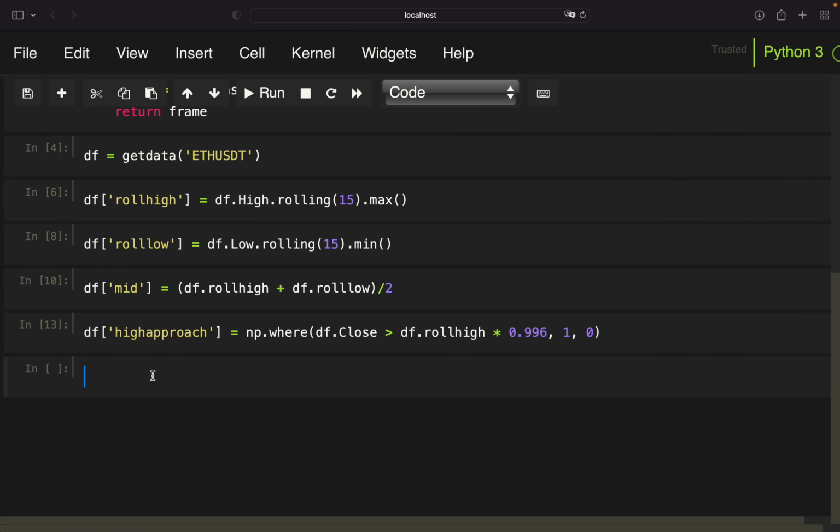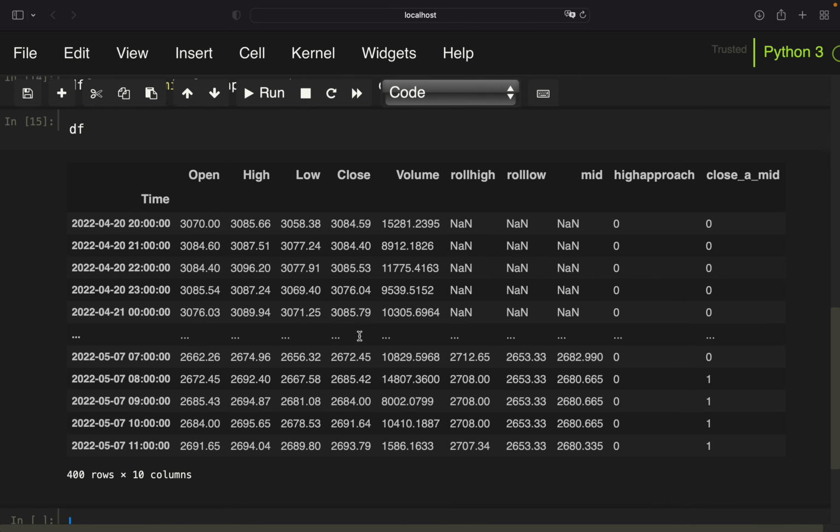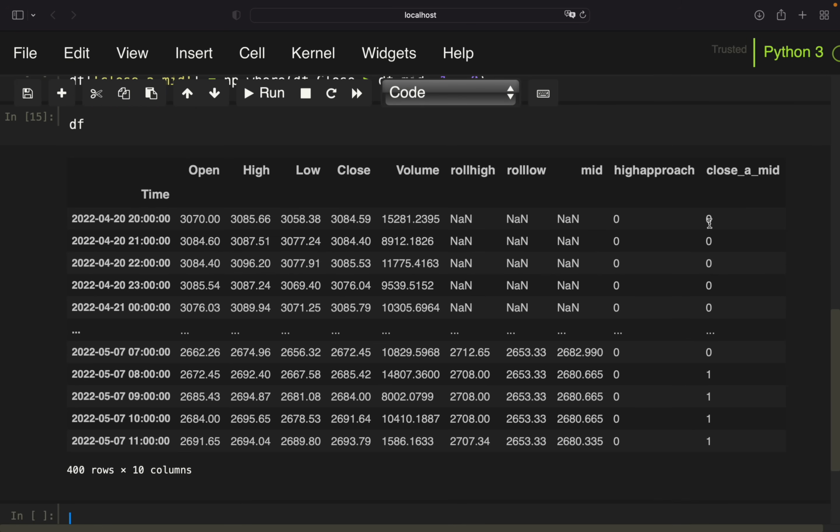Now I want to also check where my close is above the midline. So I'm just calling that close above mid, close above midline, and I'm just checking with NumPy where my close is larger than my midline, and if that's the case I want to have a 1, and if not I want to have a 0. Right, so quickly showing you the data frame, how it's looking like. So we just have a binary values column here, 0 and 1 here.